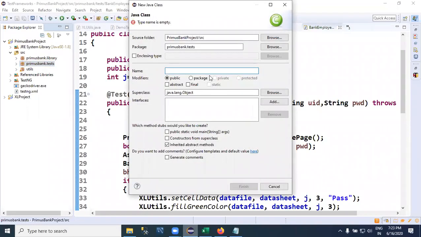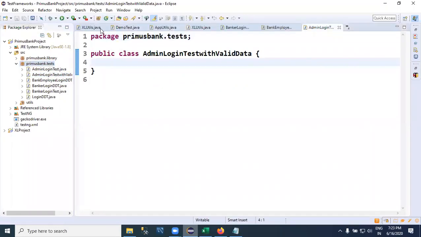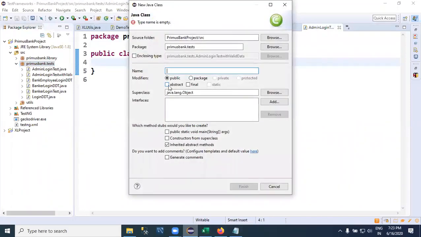The first test case, admin login test with valid data. Admin login test with valid data. This one. After completion of the code, I am not writing the code. I'll create another test case. Admin login test with invalid data.